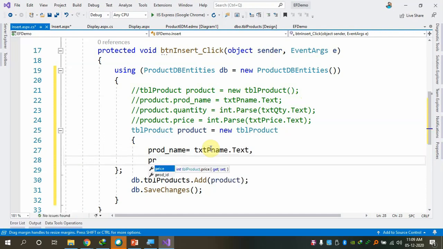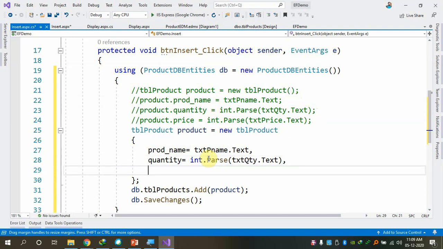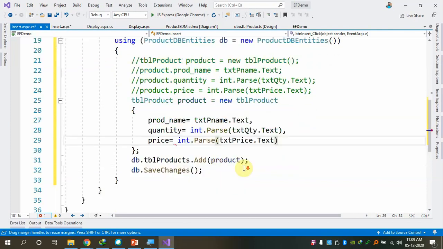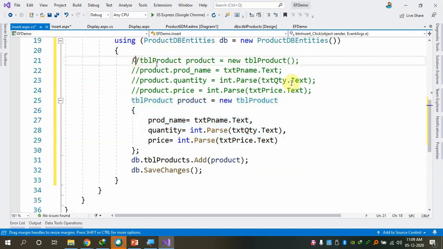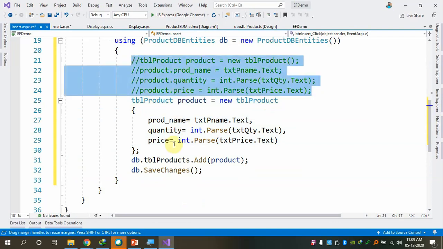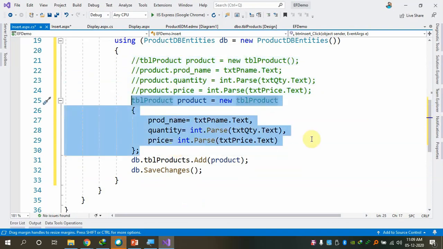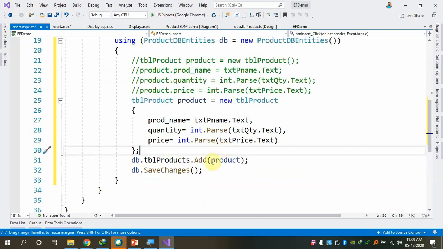Okay, next one is let's say quantity. Quantity is equal to this one. Okay, and comma. Last one is price. Price is equal to whatever is here. This is also right. Okay, this is one type of writing this. This is another way of writing this. Whichever is easier, whichever is clearer to you, take that model. Not a problem. Okay, this is another way of writing it in C#. Okay, so that's it. This is all. If you click submit now, it will get added.